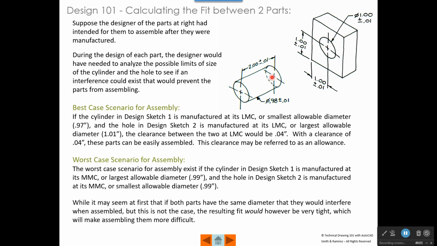But because they're the same size, the cylinder would have to be exactly aligned to the hole, and it would not be easy necessarily to fit the cylinder through that hole. So when we look at it like that, we would say that's our worst case scenario for assembly. Our best case is where we have a lot of allowance or a lot of clearance in that.